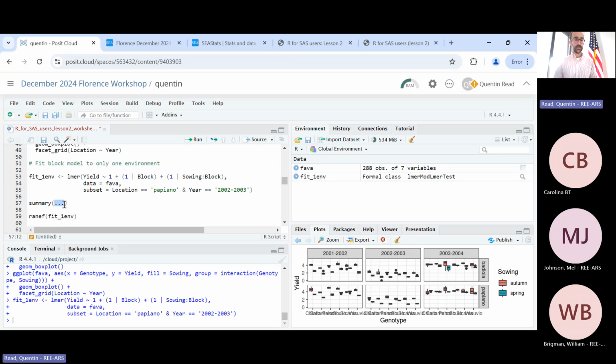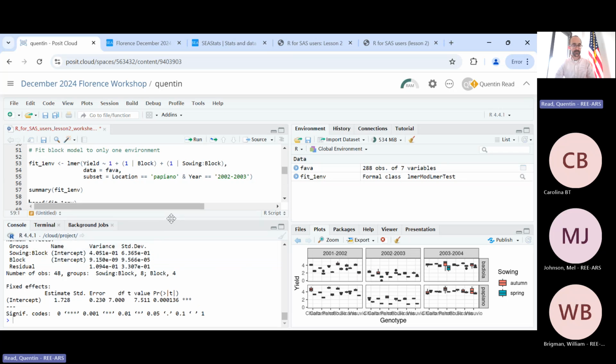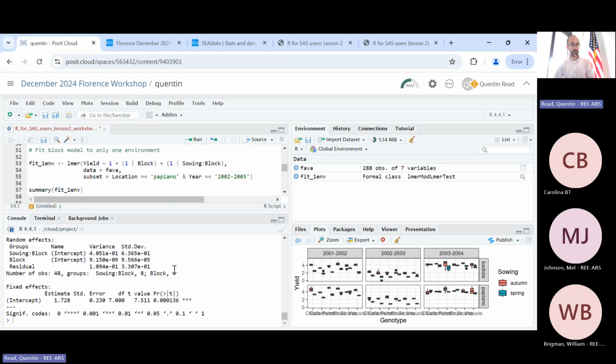And we can use the summary function on this fit_1 environment. Again, you can start typing it and then hit tab and it'll complete it for you. And you hit control enter. Okay, what does it tell us? We've got an intercept. The average yield across the whole data set, basically accounting for the random effect, is 1.7. I don't know what that is, tons per hectare or something.